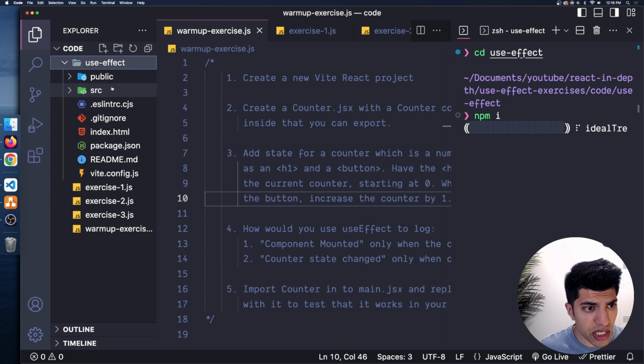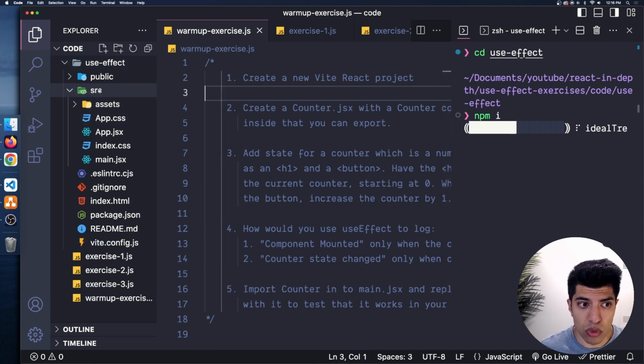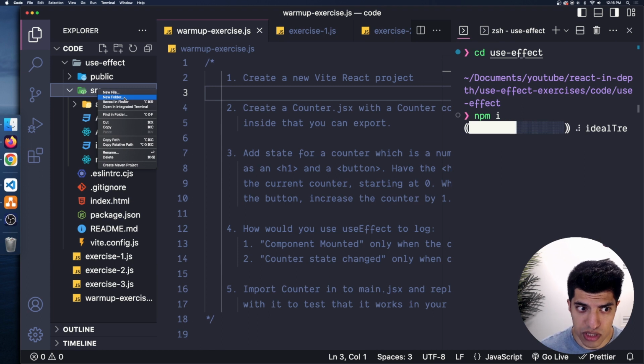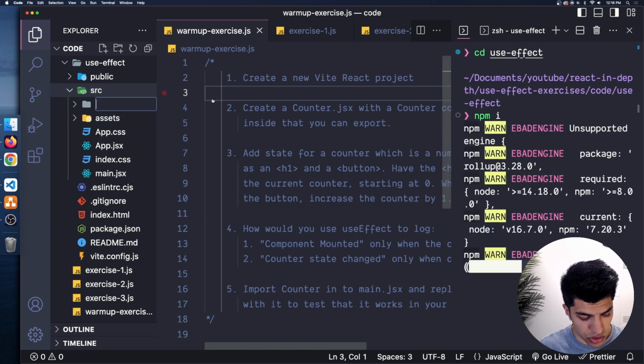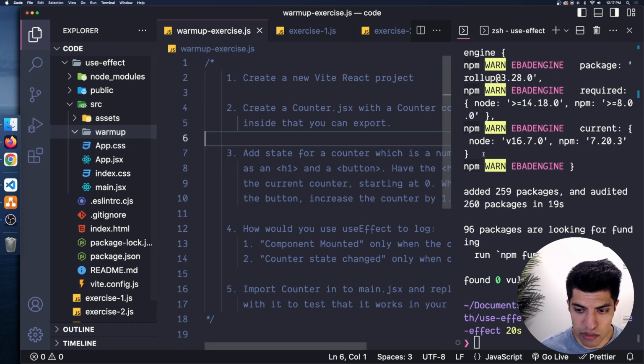And while that's installing, I'm going to open up all these folders here. I'm also going to create an exercise 1 folder in the source, just so I can separate these out, so it's a bit more clear. In this case, I'll just call it warm-up like that. And then I'll do EX1, EX2, EX3 for the other ones, just so we can separate out the components and it's a bit more clear.